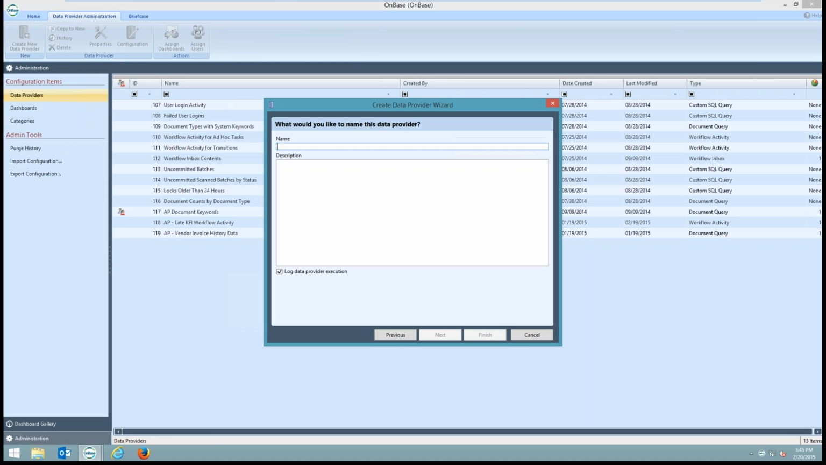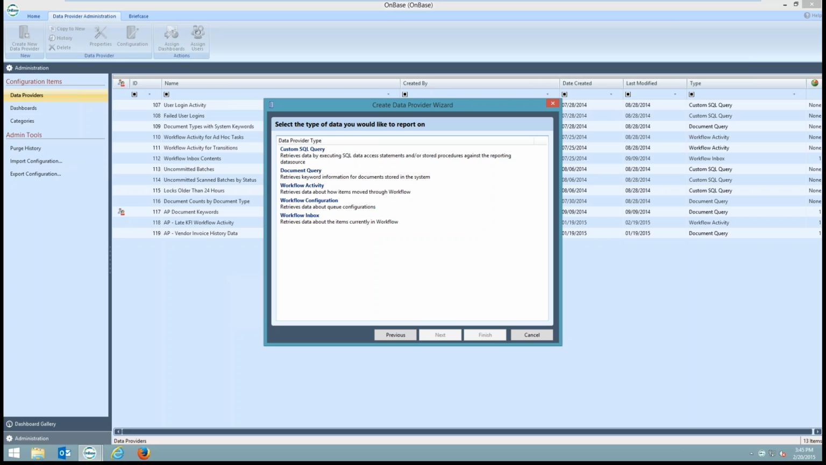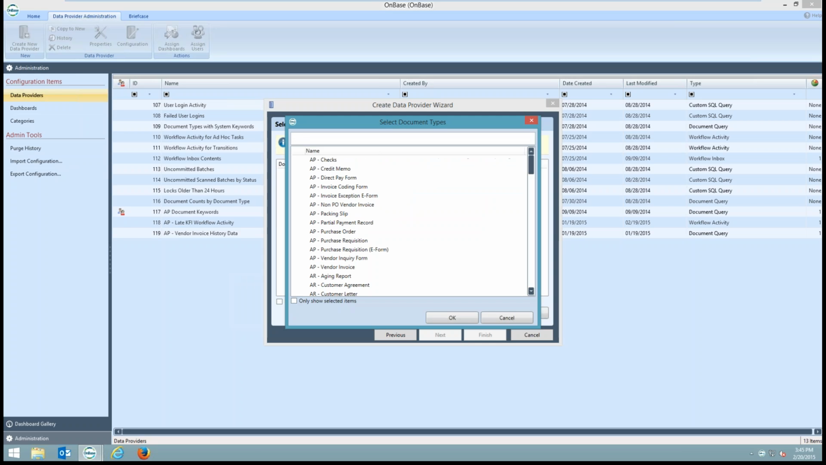But I'm going to create a new data provider here, and let's just call this legal documents. We'll go ahead and do some reporting off of these legal documents, and you can understand there's some descriptions and things that can come along with some of these components. There's that similar screen that we saw before. Let's just do a document query. I just want to see what kind of volumes of documents that I have and when they came in for my legal documents.